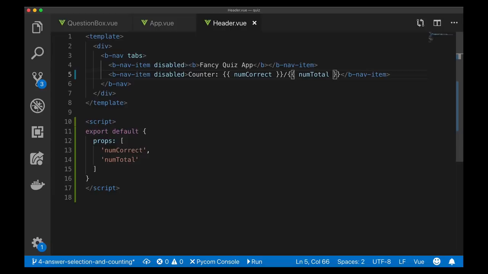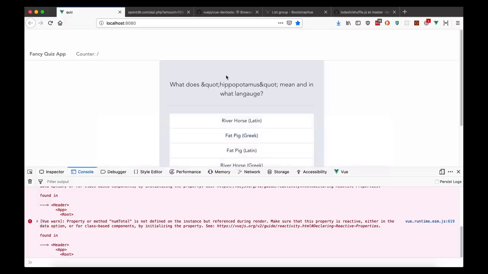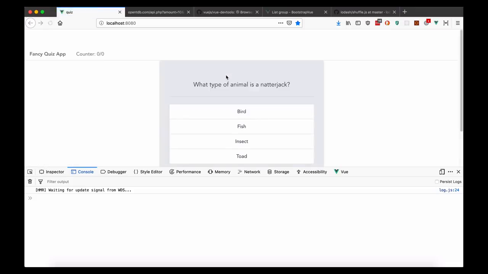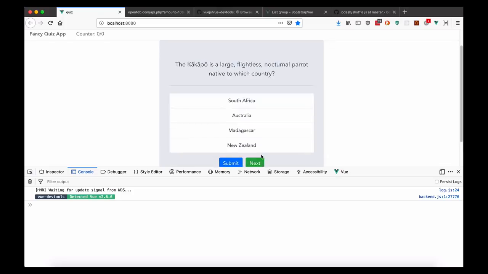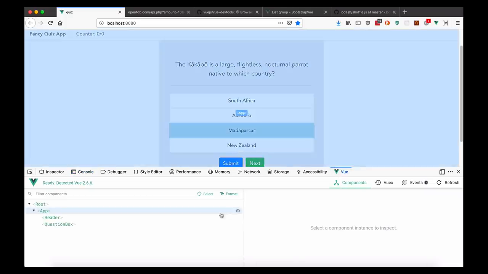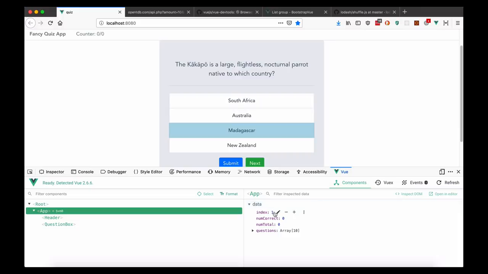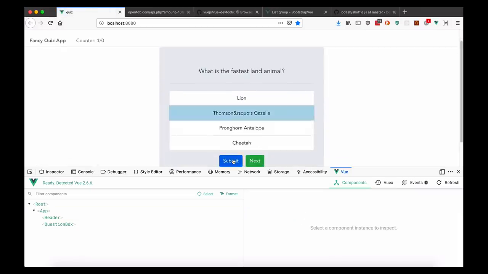Now we changed a lot of things. Let's look in the browser and see if this works. Let's see what it's complaining about. It seems to be okay right now. I'm going to select an answer, click submit, click next. Now I'm wondering why it's not incrementing num correct, num total. And it seems to only be incrementing the number of correct.